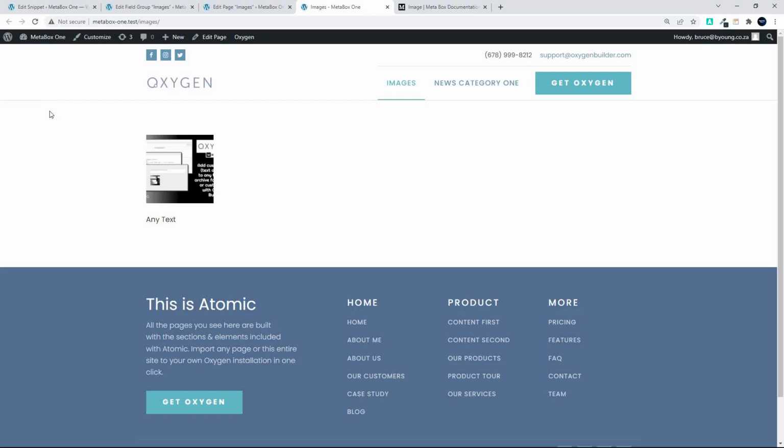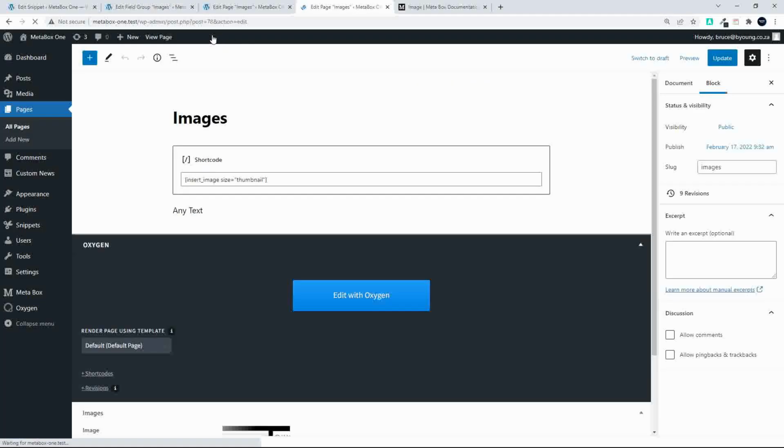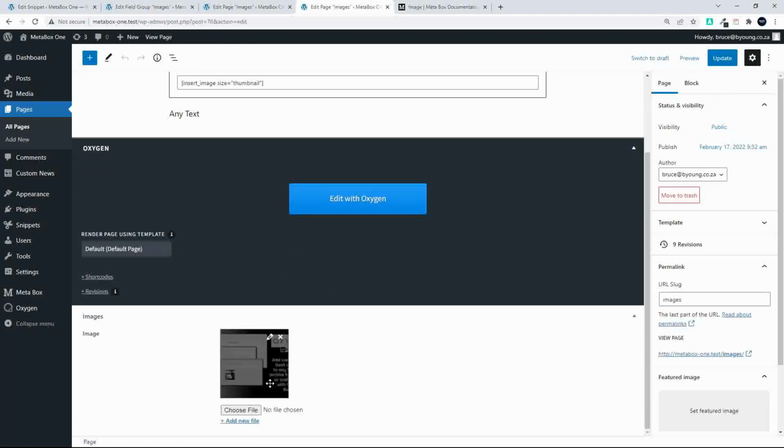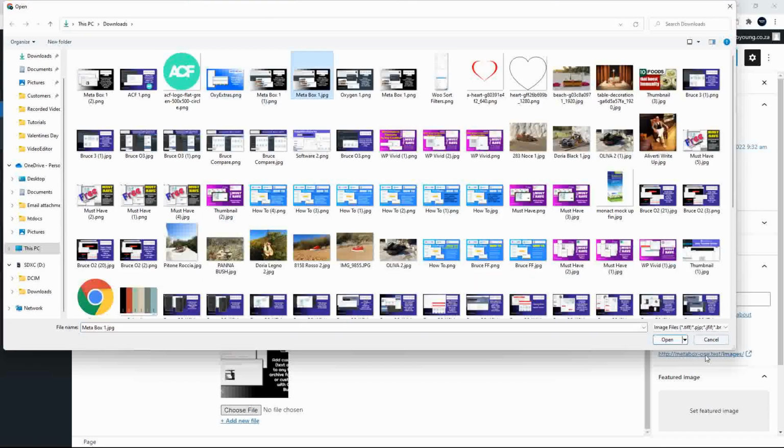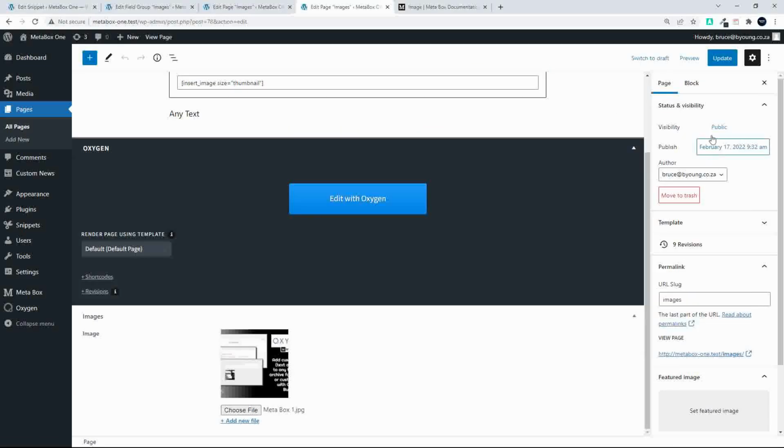In this video, we're going to have a look at how to insert an image into your post using a shortcode. So the image is saved using a MetaBox custom field on the page. To demonstrate, I'm going to edit the page, scroll down. There you can see the image that was uploaded. I'll choose a different image. I upload the image and I update.